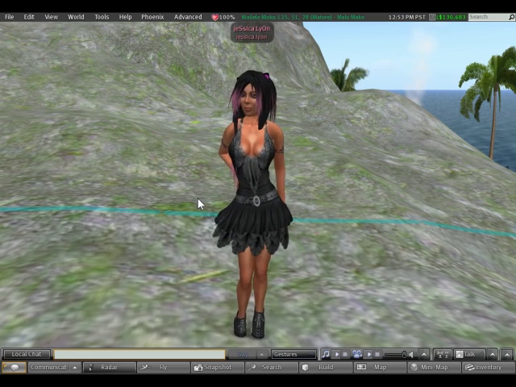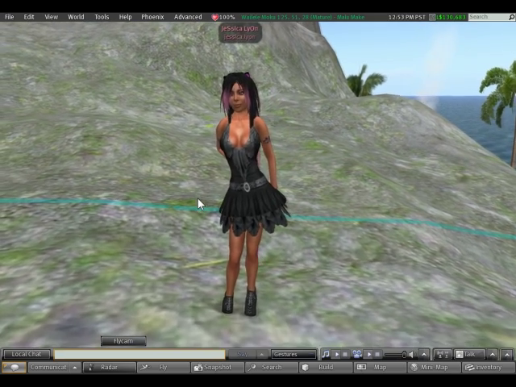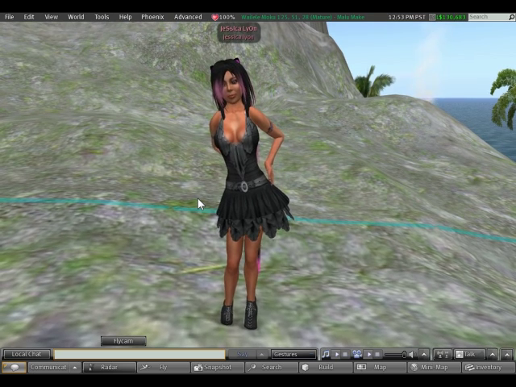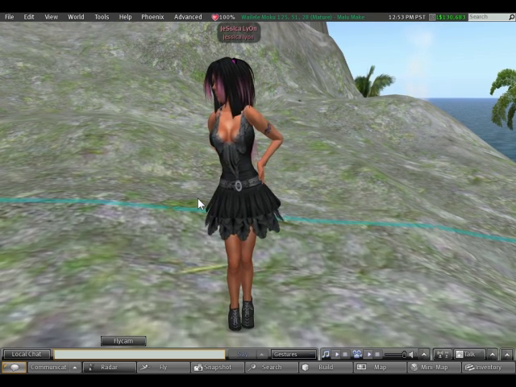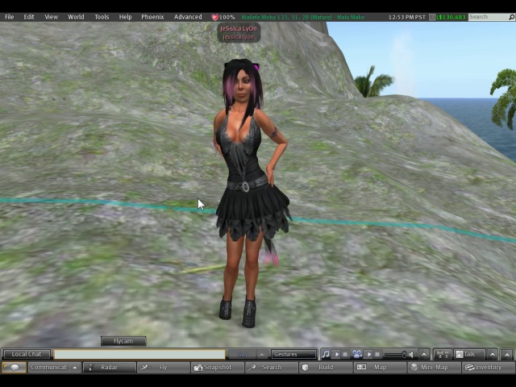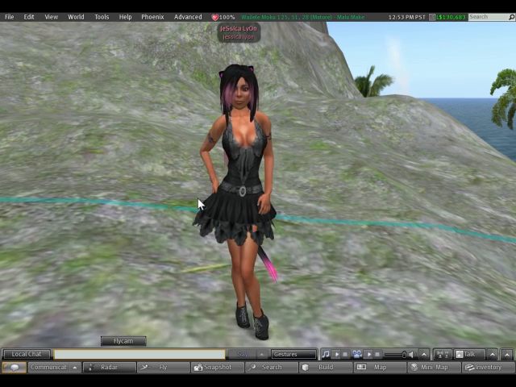And the last thing I'd like to talk about is another feature which we have in the viewer, which is called Windlight note cards. And what Windlight note cards are is it basically lets you make a custom Windlight setting and then share that with your friend. You can save it as a note card in your inventory, and send it to your friend, and your friend double clicks it, and they will see the same Windlight setting. I'm going to show you how to do that.